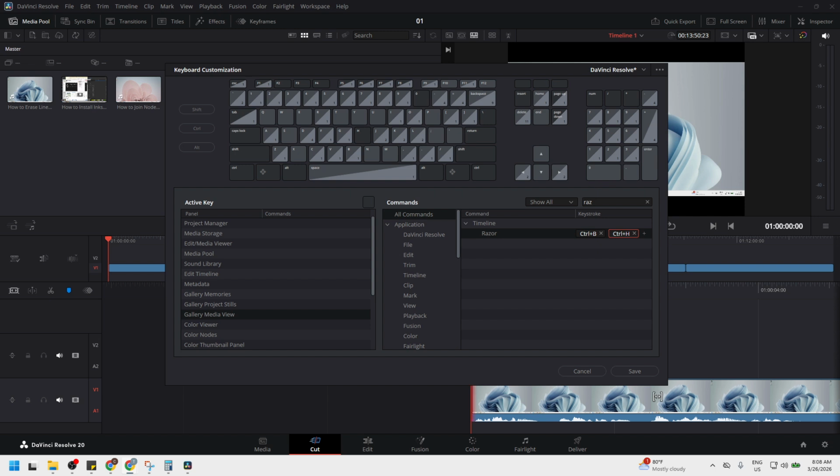By searching, selecting the function, pressing your desired keys, handling any conflicts, and saving, you've tailored Resolve to match the way you work. Keep refining as your editing style evolves, and you'll notice your speed and precision improve with every session.